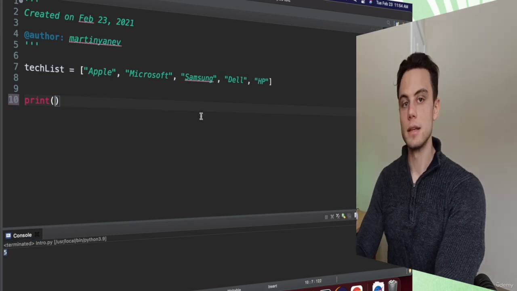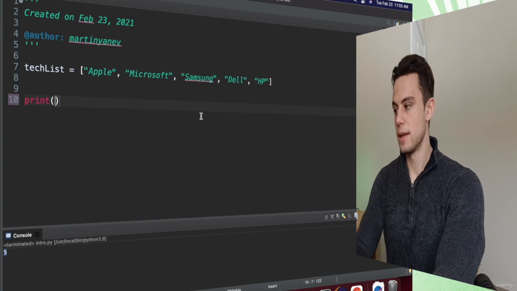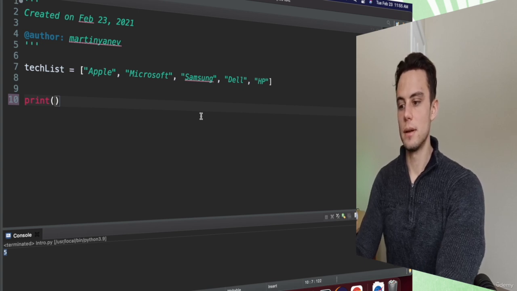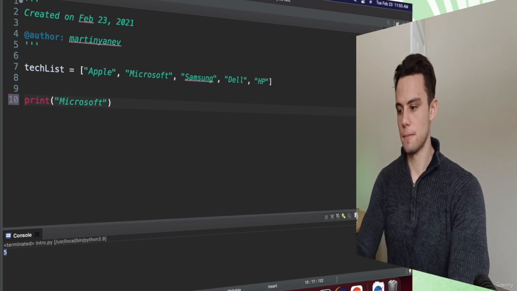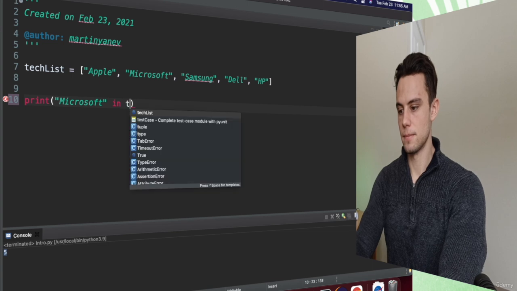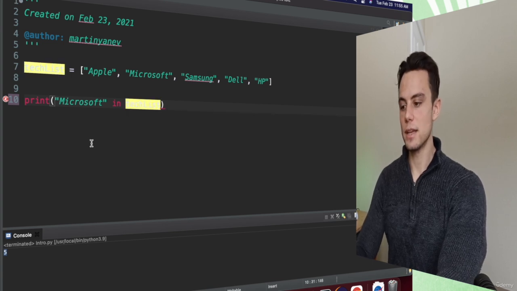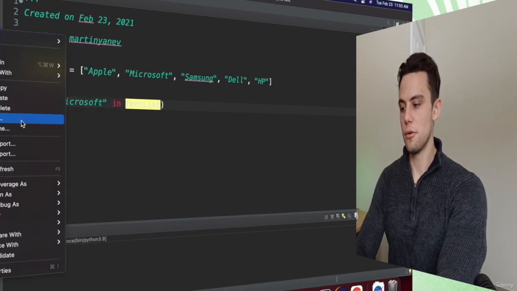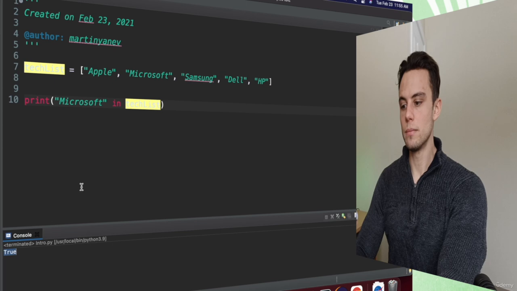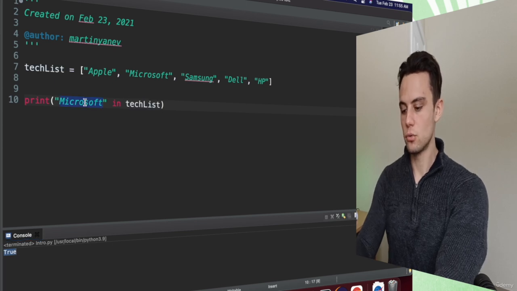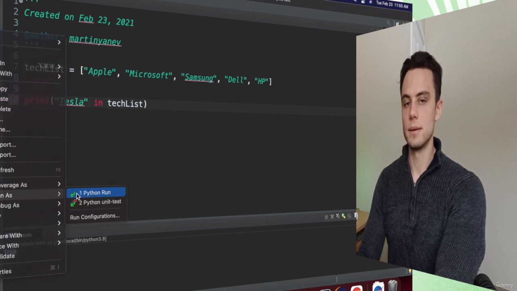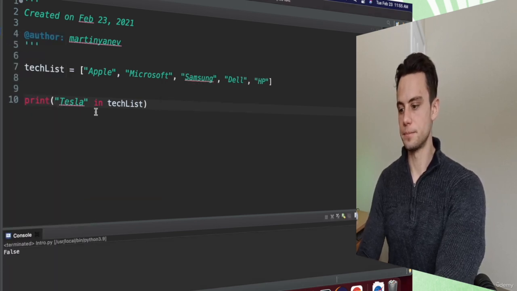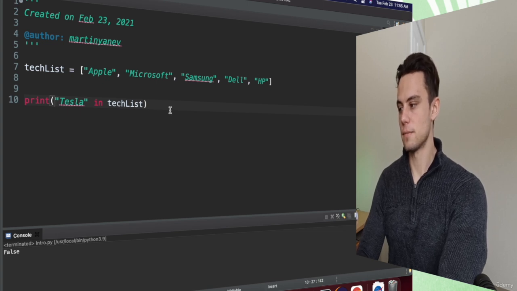You can also get some quite interesting logic for your list. Let's say we want to check if Microsoft is in our list. So I will simply write Microsoft in tech list. Here we're checking if Microsoft is in tech list. And obviously the result here will be a Boolean variable. You can see that we get the result true because Microsoft is inside our list. If I write Tesla now, you are going to see that we will get false, because we don't have Tesla in our list. That's it, pretty simple stuff.